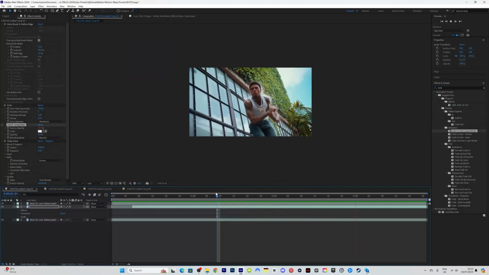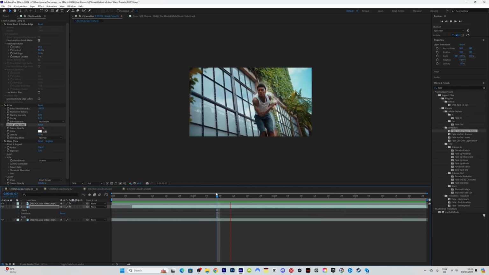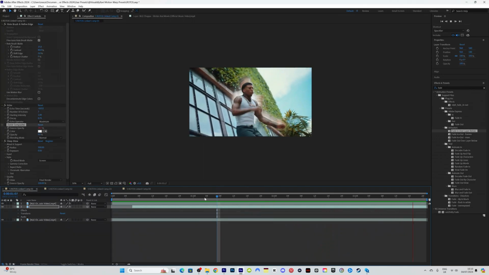That is the echo effect. Very simple, very clean, but it's very effective depending on what sort of clip that you are using.